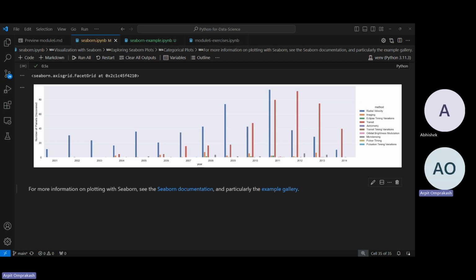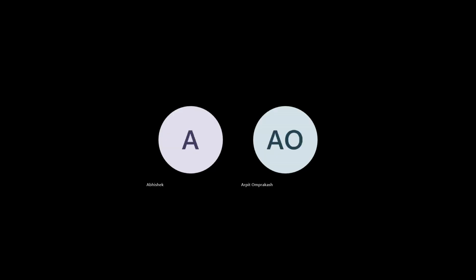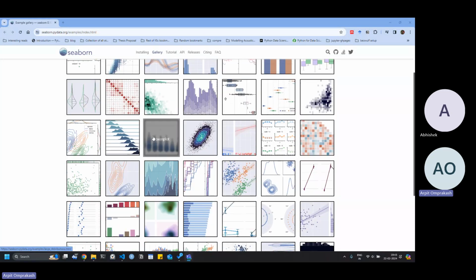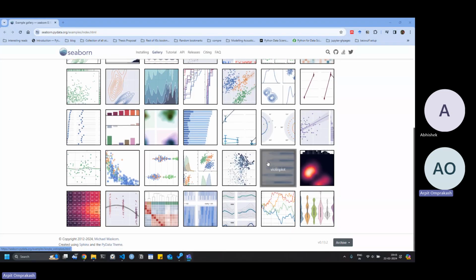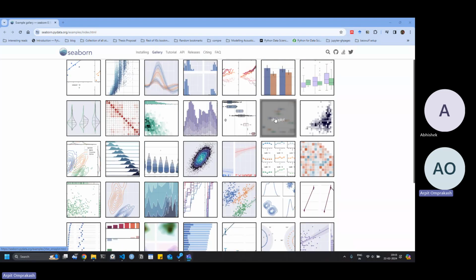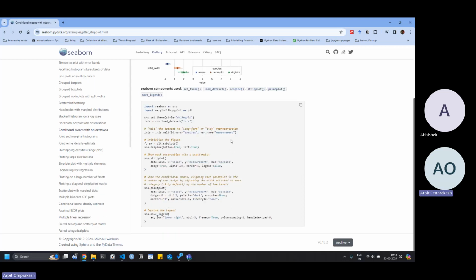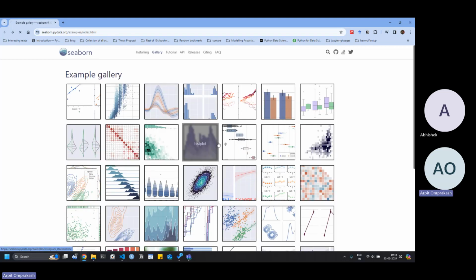I'll just share my screen and check what I'm sharing. Okay, yeah. So basically, the example gallery has a lot of different kinds of plots and how you can make them. If you want your data represented some way, you just go to one of these plots, then look at the code and you can figure out the comments and everything for different plots.